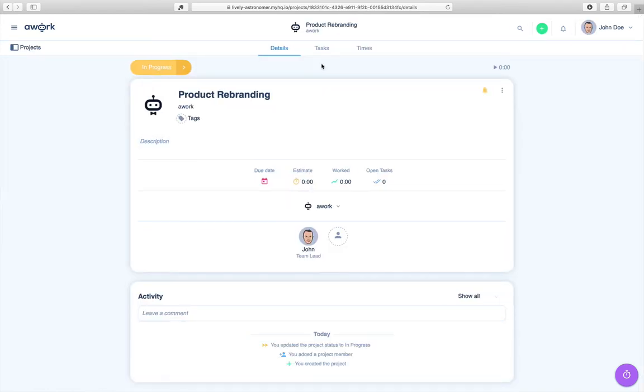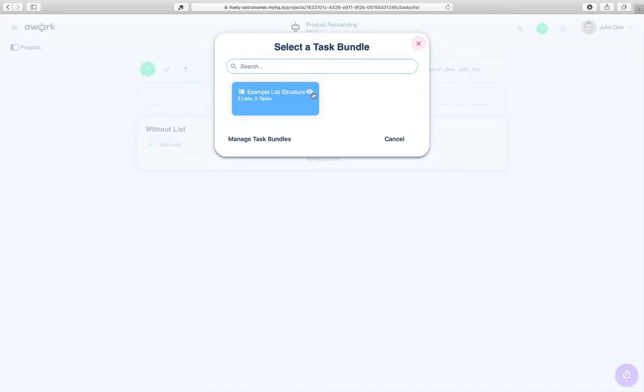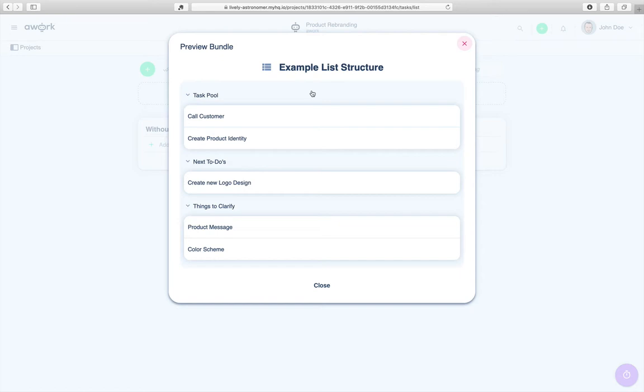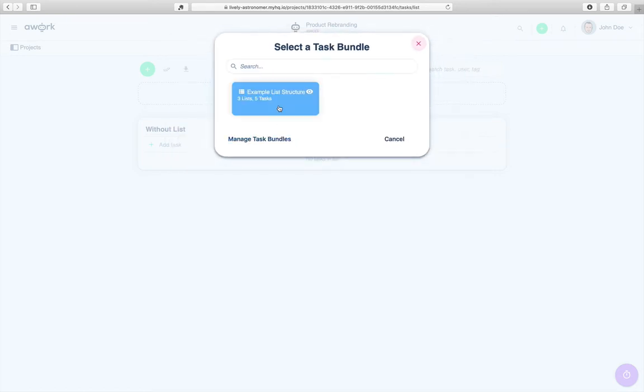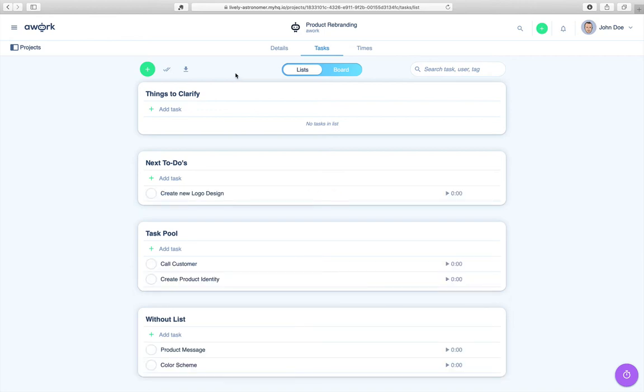Let's head over to the task section of this project we already set up for this demo. Since this is a new project, there are no lists or tasks in it yet. You can either create a new list to start from scratch, or you can choose one of your pre-configured task bundles. Before deciding on one of the bundles, you can preview its lists and tasks, then add all of them with just a click. If you'd like to import another task bundle, you can always do that via the Tasks context menu.